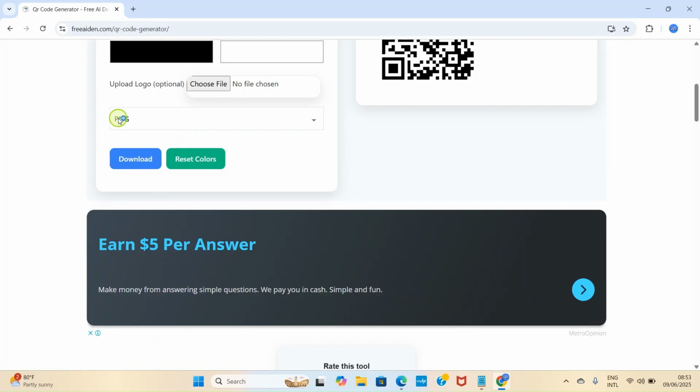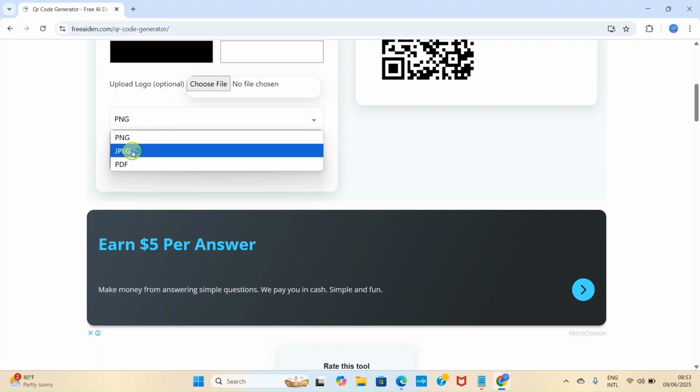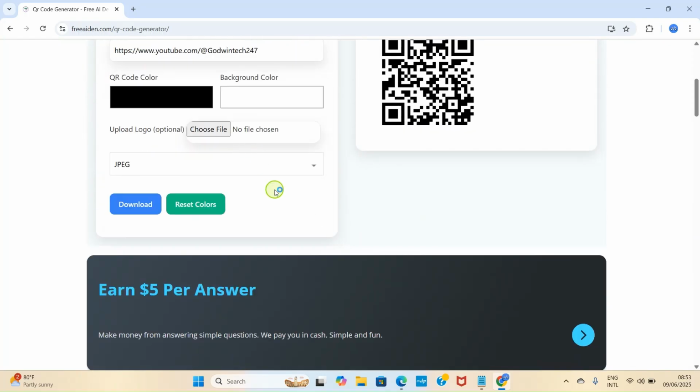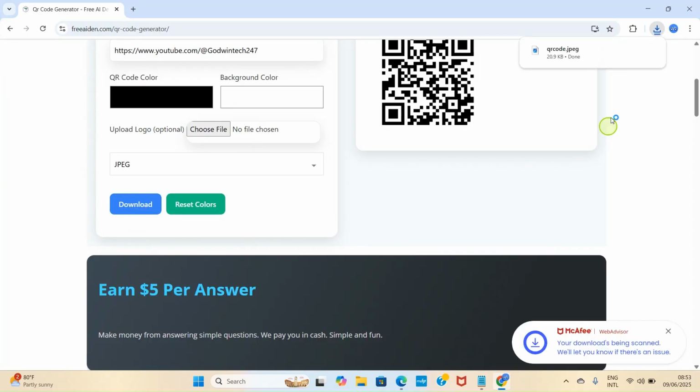All right, so here the format is PNG, chosen by default. If you want something different, click here and select JPEG or PDF. But I think I like JPEG, so I'll go with this. All right, with this setup, done setting up your QR code, the next step is to download it. So click on the download button. This will be downloaded onto my PC. It's in the downloads folder.